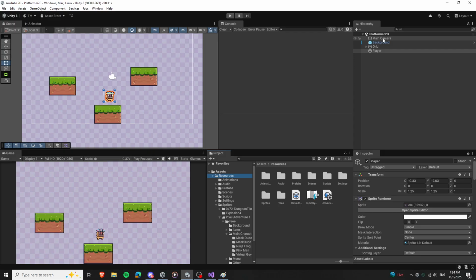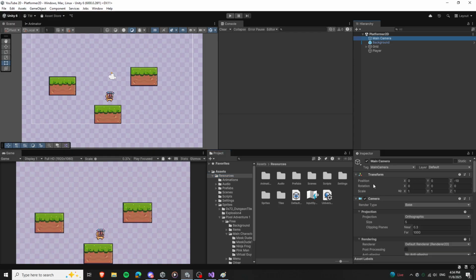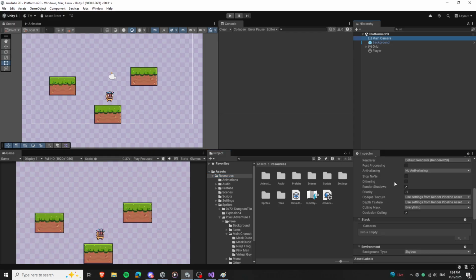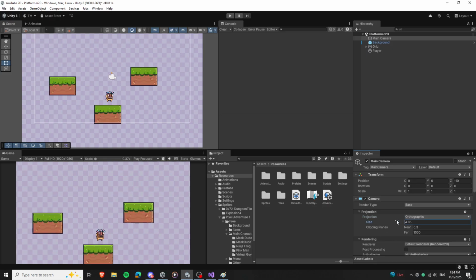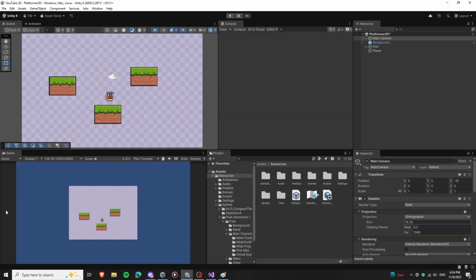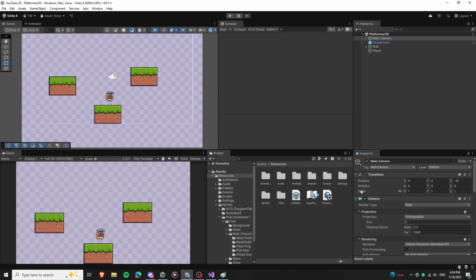Now, all scenes must have a camera. This can be 3D or 2D. In this case, orthographic means 2D. And you have some settings here, like zoom. With this, you can zoom in and zoom out, as you can see. There are some other options that I don't know about, but that's not important.